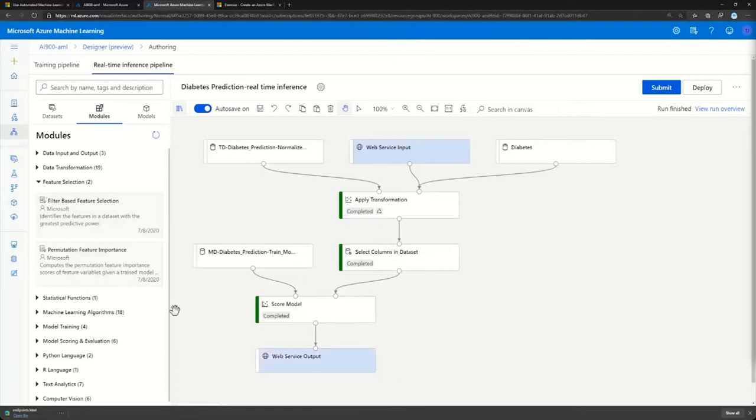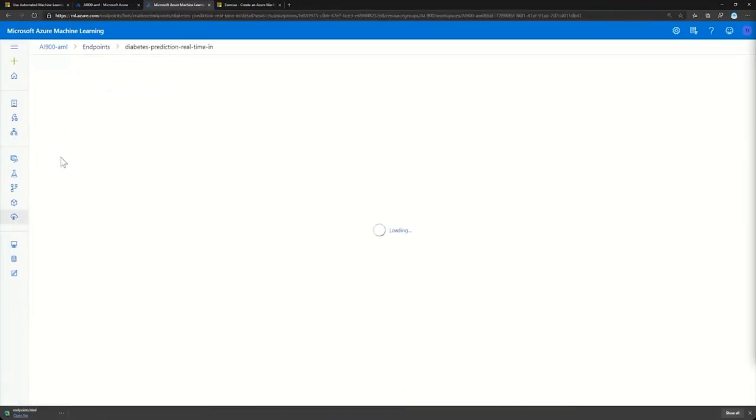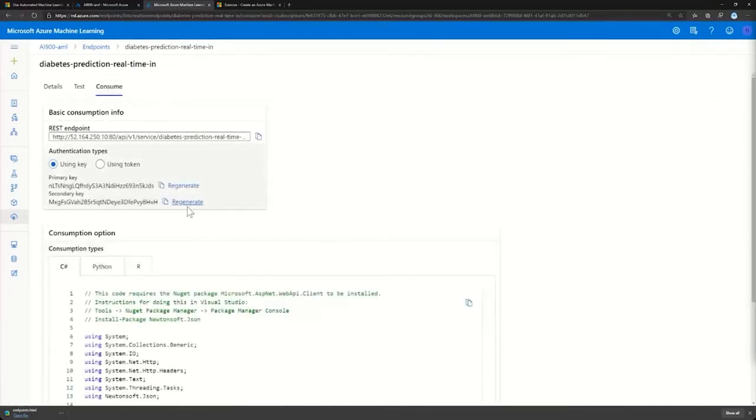And I stalled it a bit, but here we go. Let's go to this endpoints part right here. Diabetes prediction. I'm going to click on it. I'm going to get some properties of this. I see the attributes, I see the REST endpoint, and I see how I can consume it using this tab. It also gives me some code, it gives me some keys, it gives me the REST endpoint. Really easy to use this.